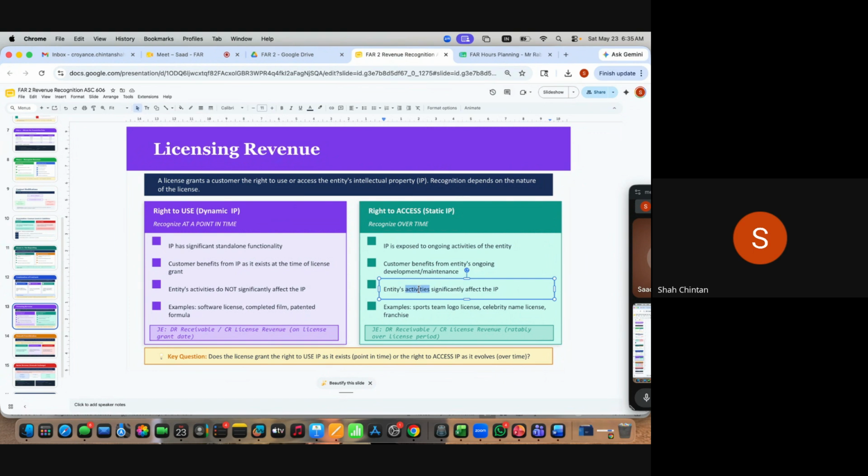All clear with licensing revenue? Again, question आ सकता है कि अगर आपने movie दे दी है, so it's a dynamic IP, one time revenue, but logo दिया है, it's a static IP, it's revenue over a period of time. Okay.